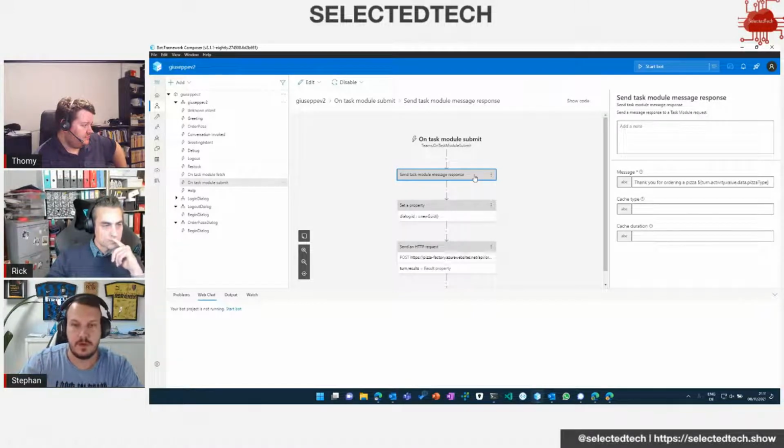And in there, the cool thing is you can update the adaptive card or even the whole task module. So you can say, first, you'll show the adaptive card. If someone submits the adaptive card, you're going to go to another view and just present the user with a message. So in my case, my answer to the action submit button within the task module is sending a task module message response with a very simple message. Thank you for ordering a pizza.